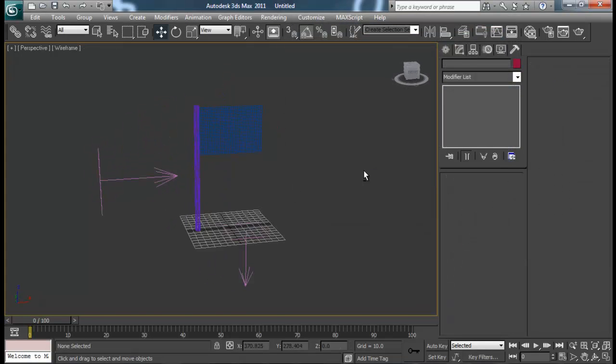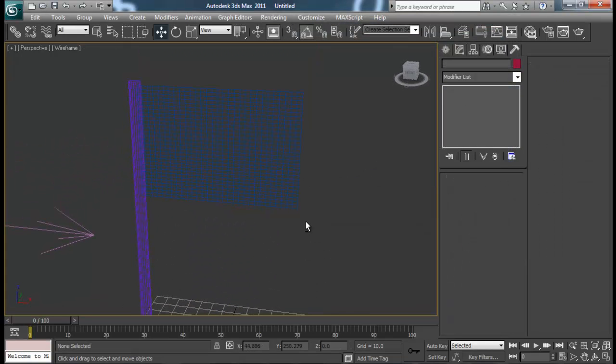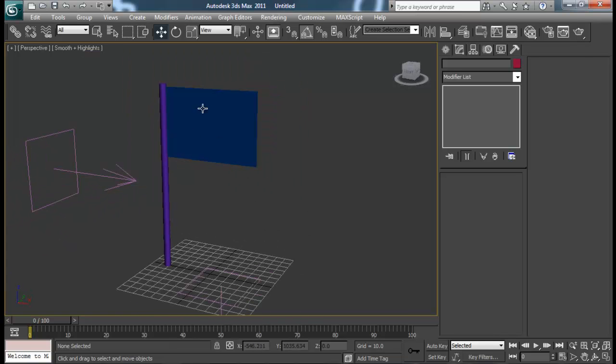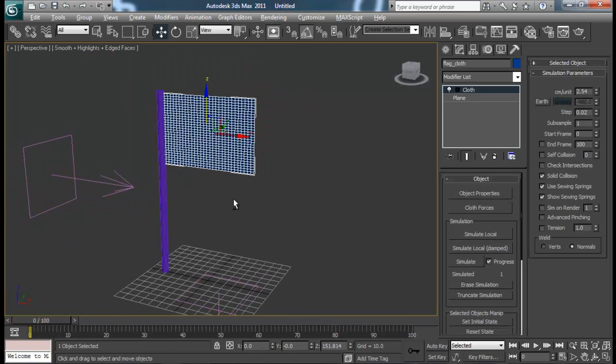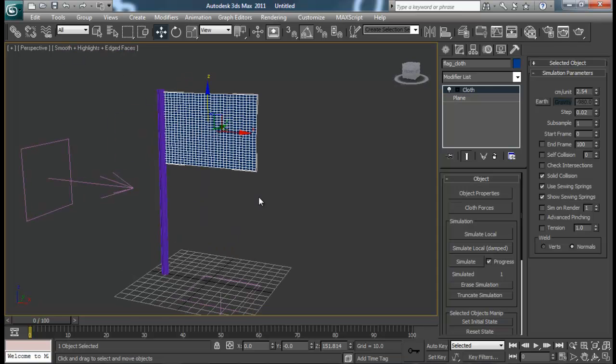Okay, now the next thing, I press F3 to turn on the smooth, and F4 again to turn on the edge faces.